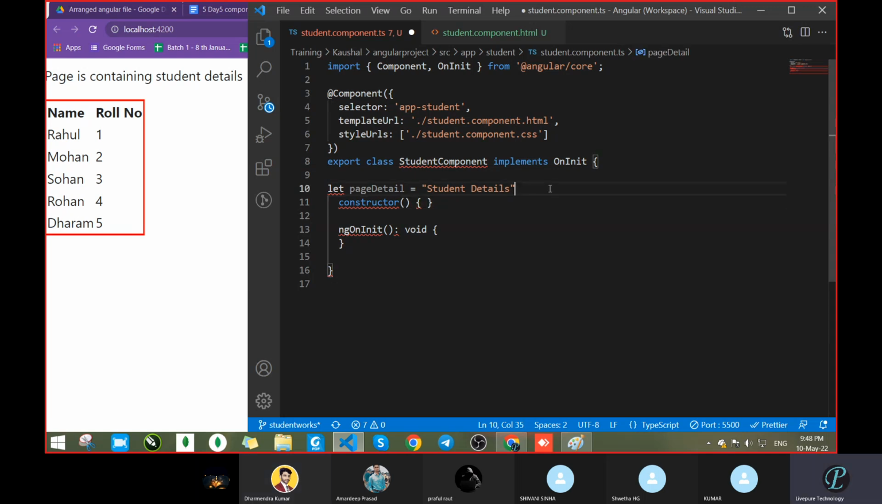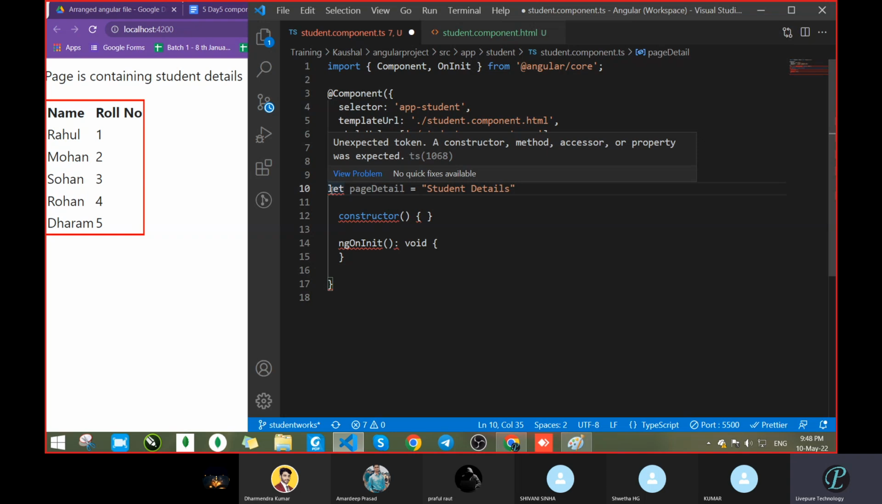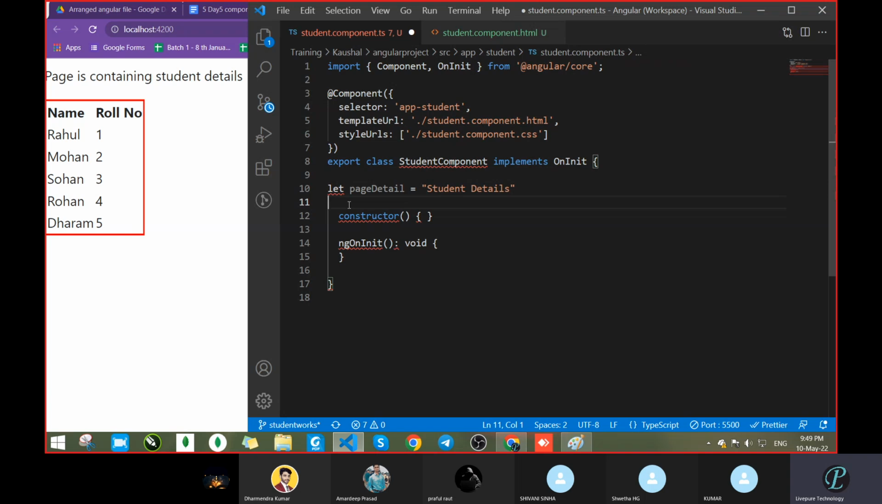But now see. The same thing we were writing in the JavaScript case was working fine. But when we write the same line of code in our TypeScript, it starts giving an error. Now put the cursor over that error. What is the error? Unexpected token, a constructor, method, accessor, or property was expected. Maybe you forgot: when we were studying class, if we were writing anything inside the class, we had to write it inside the constructor or a method, something like that.